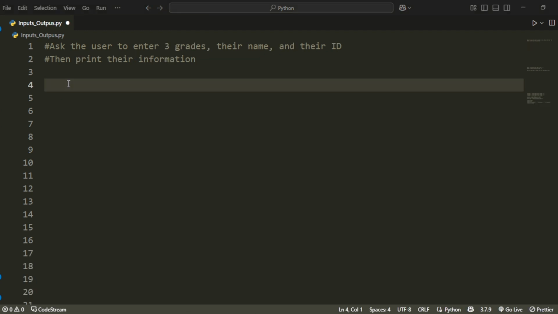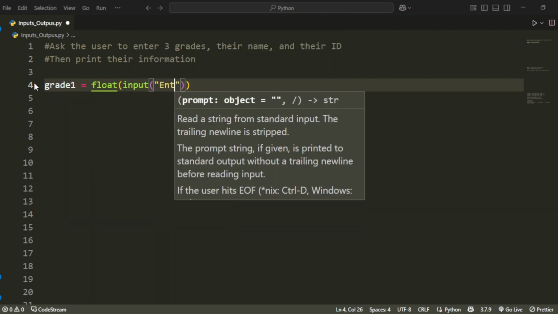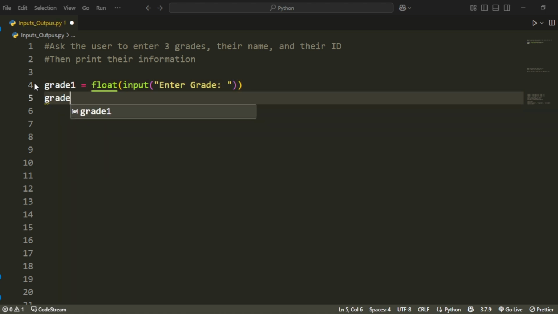In this example, we're told to ask the user for 3 grades, their name, and their ID. Then we're going to print this information. So I'm going to start by creating a variable called grade1, and we're going to receive a grade, which is a float. So I'm going to convert to a float, and we're going to ask the user to enter grade. And I'm going to do this again for grade 2 and grade 3.